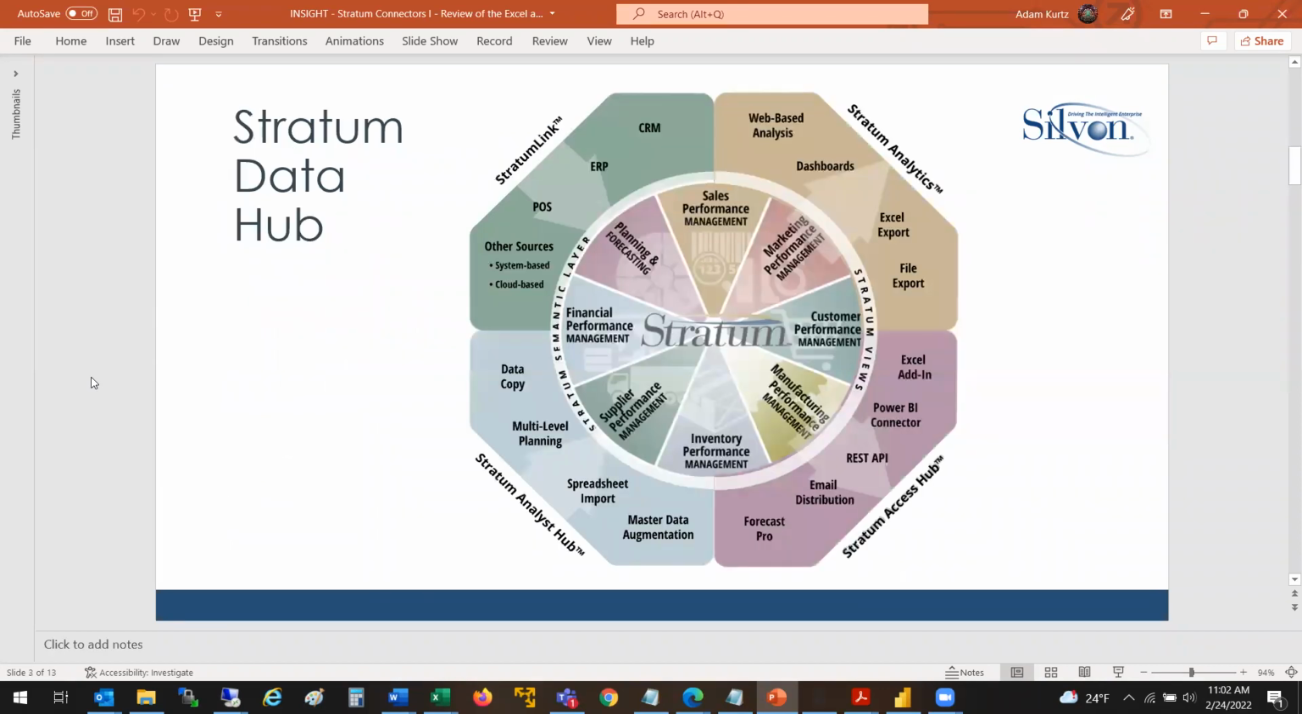So the Data Hub, as we know it today, as you can see, there's ways to get data into Stratum and ways to get data out. On the right-hand side, under the Stratum Access Hub, we can see how that fits into the story today. How do we get data out of Stratum using Excel and Power BI, which is part of the Stratum Access Hub, which also includes the ability to use REST API access, email distribution, and also the forecast tool as well. So we'll be focusing mainly today on the Excel and Power BI connector.